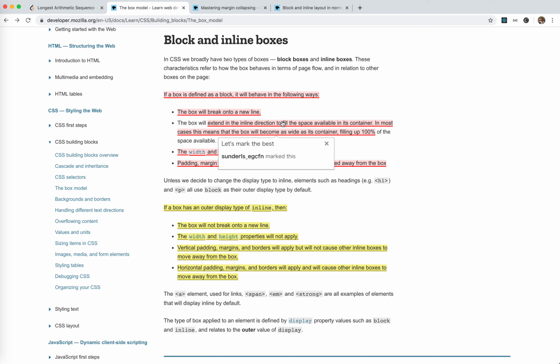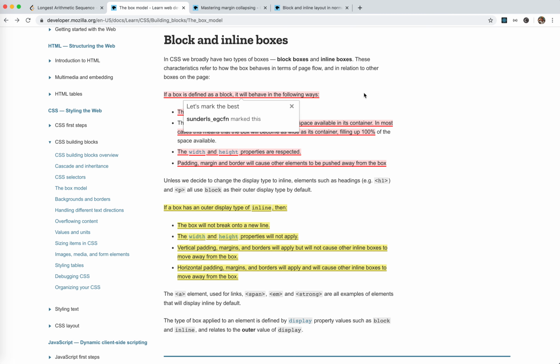Technically, it says the block box will extend in the inline direction to fill the space available in its container. In most cases, it will be as wide as the container. And the width and height are respected. As we know, for inline, the width and height will not work.